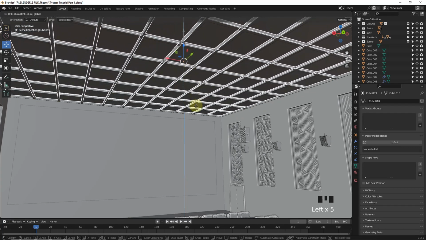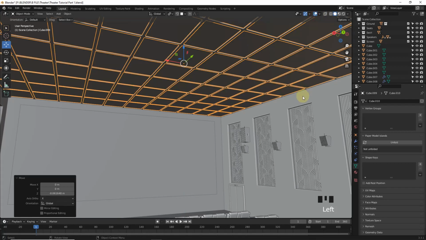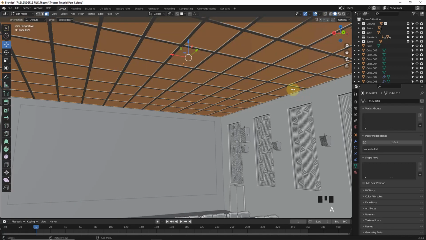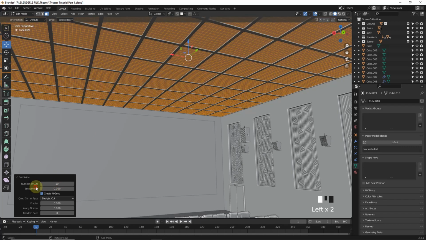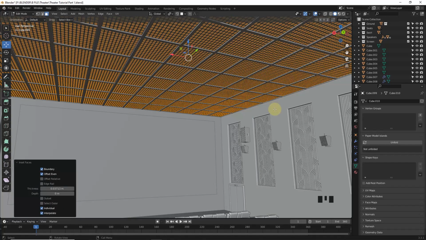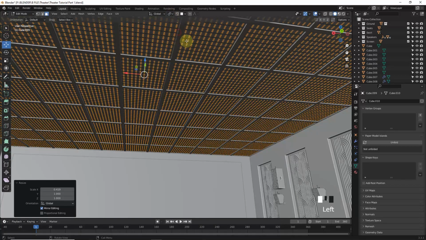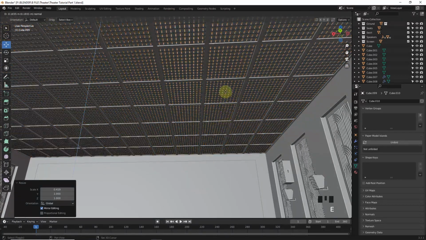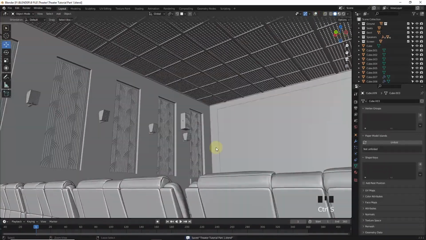Let's bring them down a bit. Now let's subdivide them by 10 times. But if you have low-end PC, then skip this process of subdivide. Now insert face like this and scale in the X-axis. Now extrude them inside. As you can see, our whole modeling part is completed.